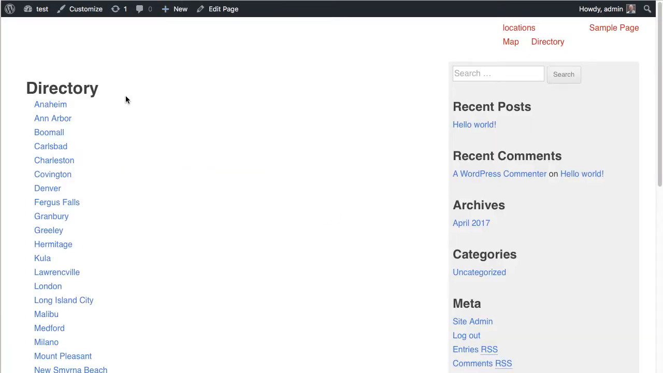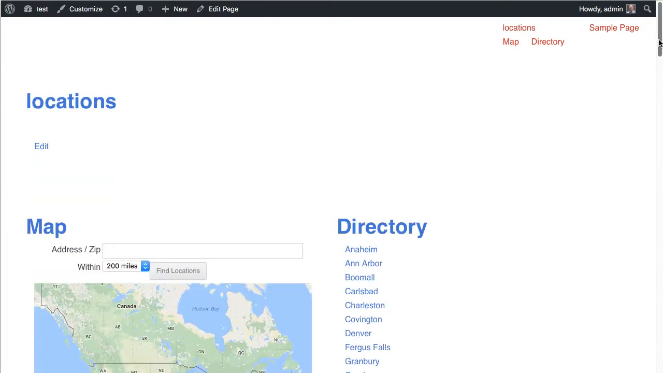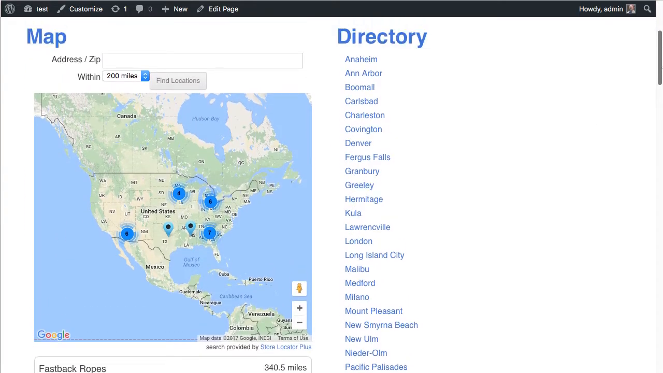So let me go back here. This is that single child page. I'm going to go back to the parent page. It shows it side by side. So there's the default load of the map, and now these are all hyperlinked, and it's going to pass in the city name to the locator map and show only the locations in that city.